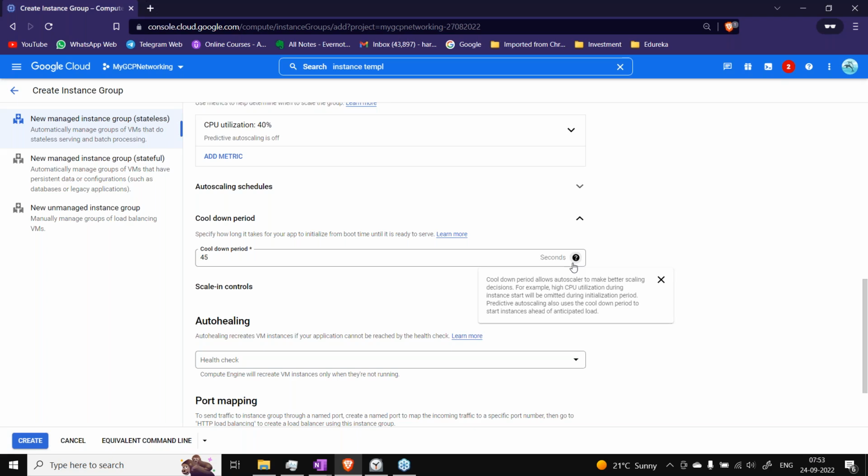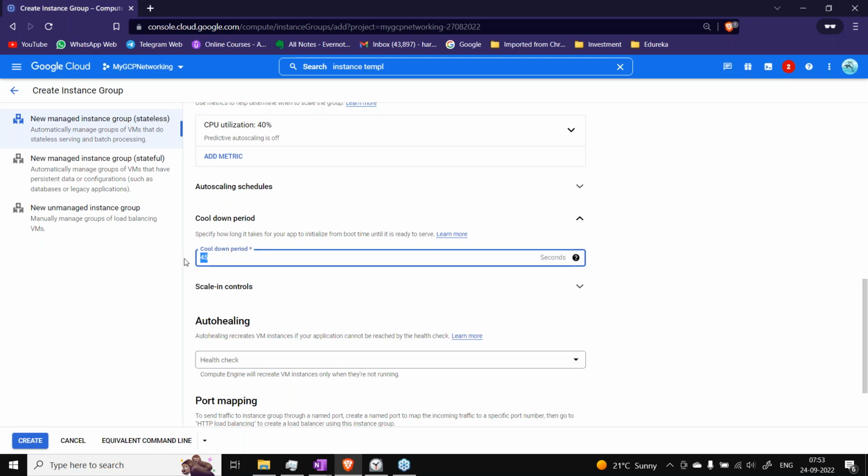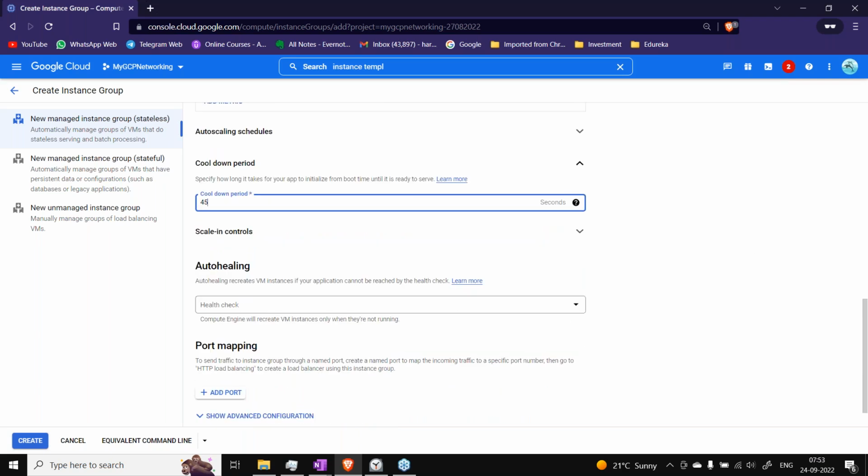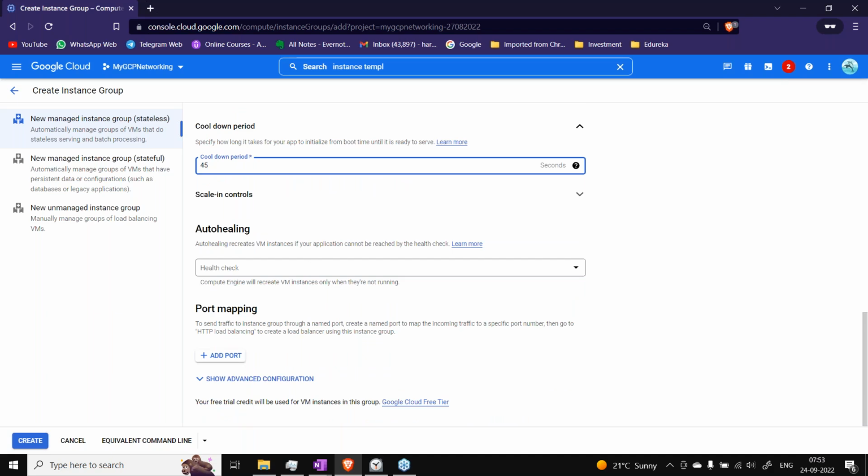you need to give that particular heads up time. So after, let's say, a new VM is added, once it has been started or provisioned, for the next 45 seconds this instance group will not send any traffic to that VM. It will wait for this particular cooldown period. After 45 seconds, it will assume that okay, this VM is up and running now and ready to serve the traffic. So that's a cooldown period. Okay, so let's keep it as 45. It's nothing fancy we are going to do on those VMs, right?